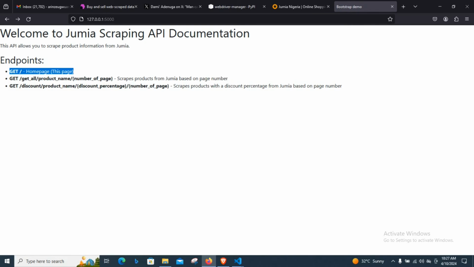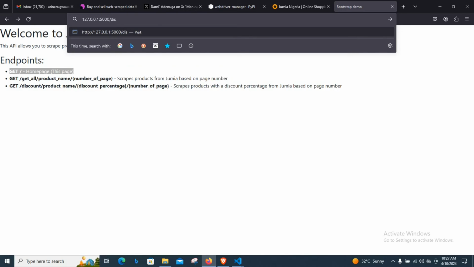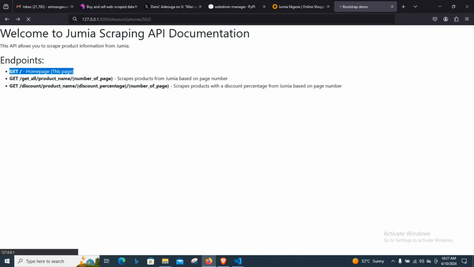We have done the get all. Let's try discount. Okay, I don't think I spelled it right. Discount, then /product name, fonts again, /percentage, let's say 50, and then number of pages 2. Okay, let's wait for it and see the result we're going to get.